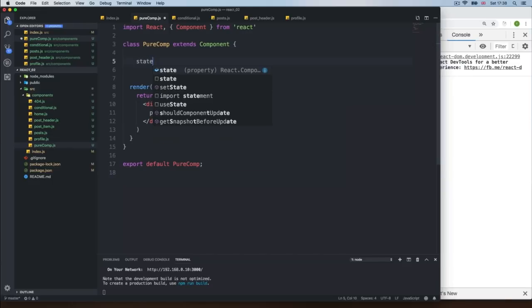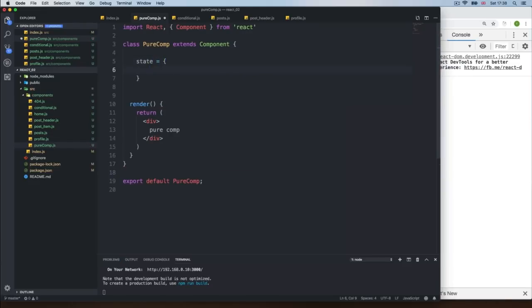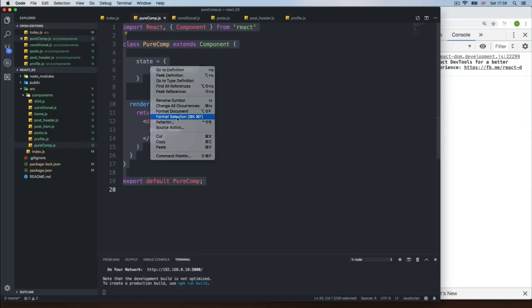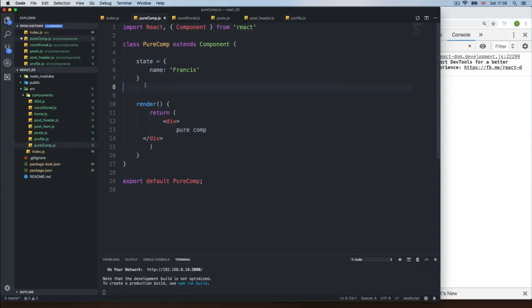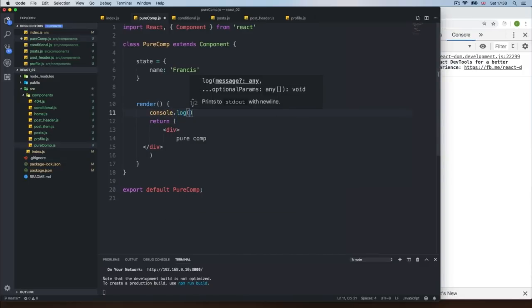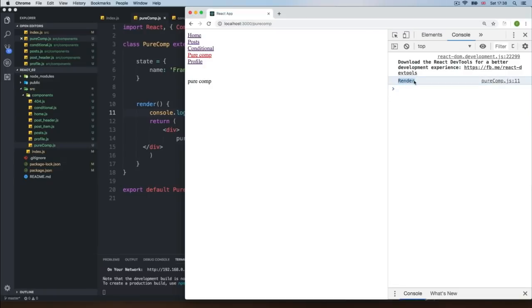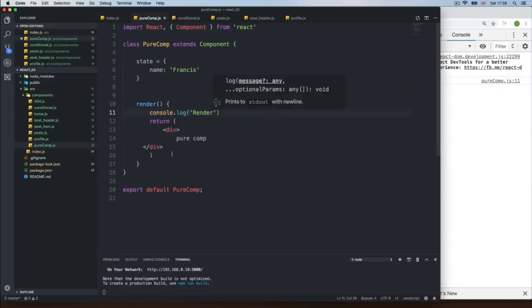Let's say that I have a state, and this state is equal to something that gets a name, and this name is going to be Francis, right? That's it. I'm going to select everything and do a format selection, and it's going to format just a little bit. So on the render, every time I render this component, I want to get a console log on the screen so I can know that this is rendering. All right. So if I reload the application, of course, we get one render because this is rendering one time, right? Makes sense.